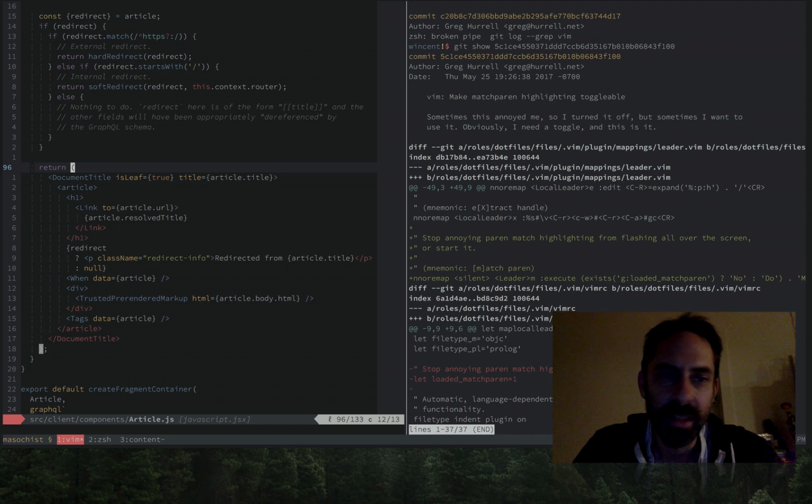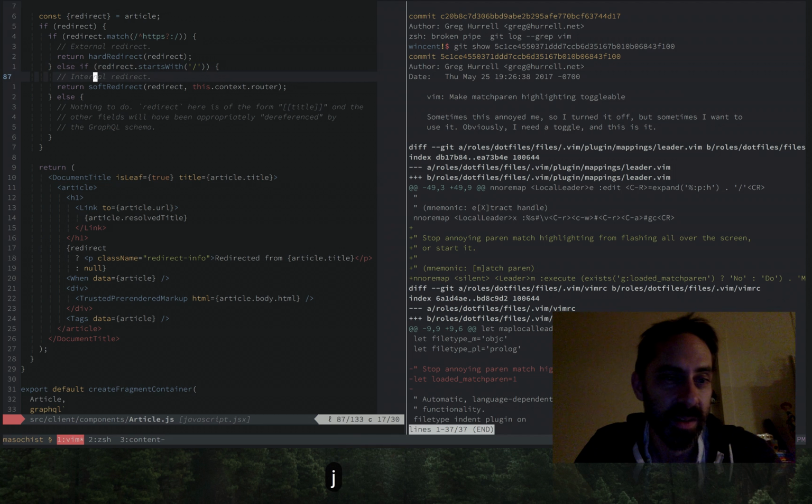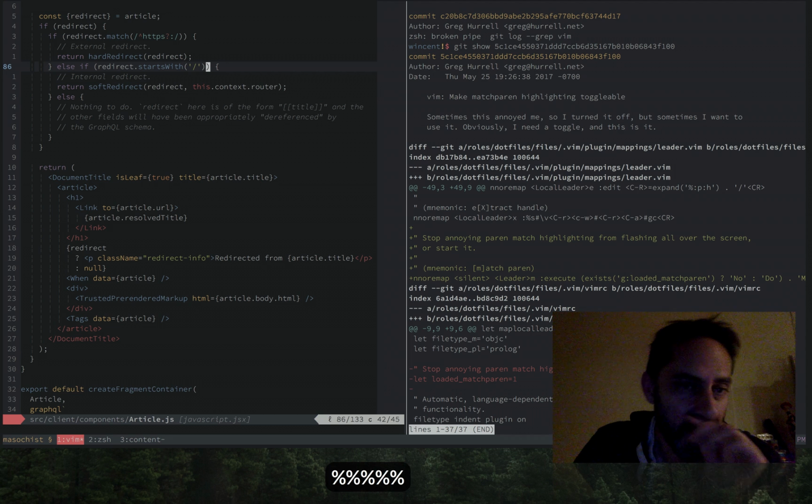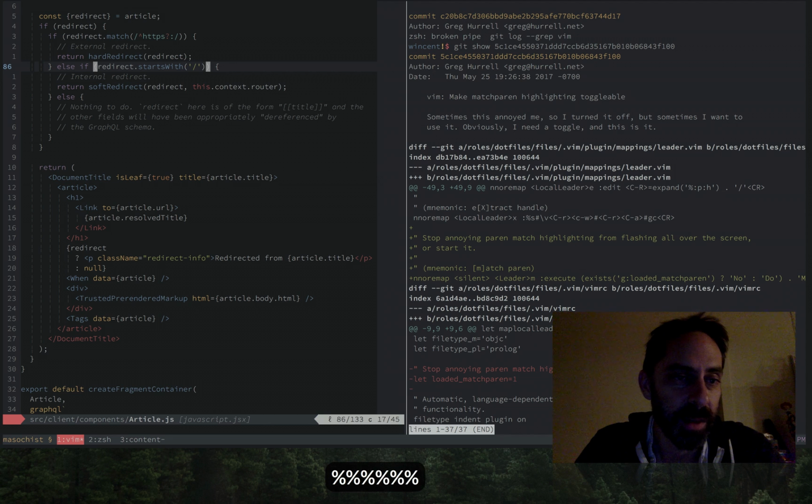I found this a little bit visually distracting, and so I had turned it off. But then I found that sometimes I actually did want to see it. So I've now got that mapped to leader M to turn it on and off. So that's off. When I move the cursor onto a paren, it does nothing. I can still use percent to jump back and forth, but I can turn it on or off at will with leader M. And I think that works pretty well.